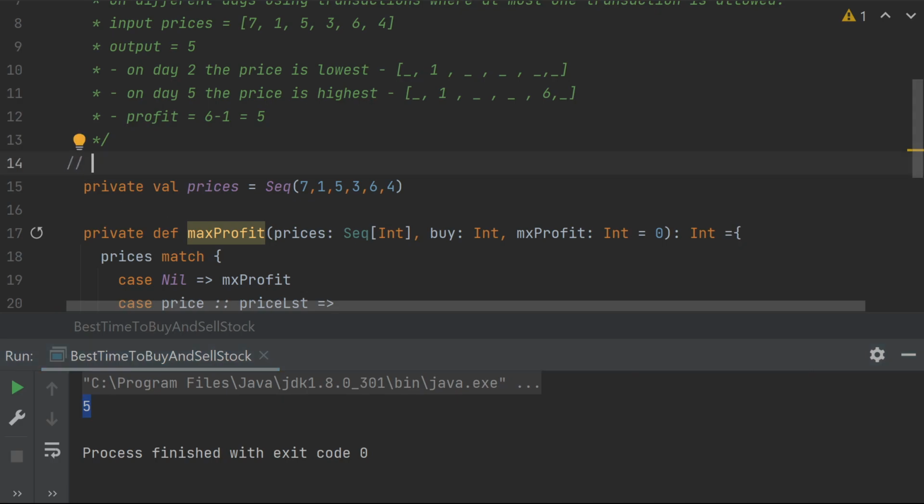All right, so this solves the first problem, or the first approach, which we can name as one buy and sell, calculate max profit. All right, so this concludes this video.